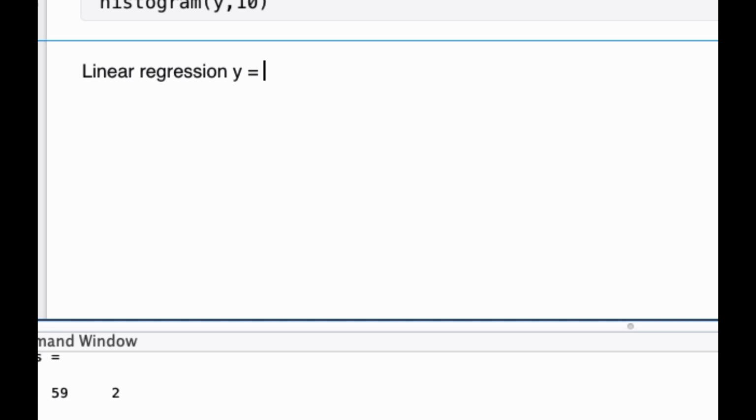So something that can be written as a times x, or a times x plus b. So we are going to assume simply a linear model like this, ax plus b or mx plus b. And let's see what we get.